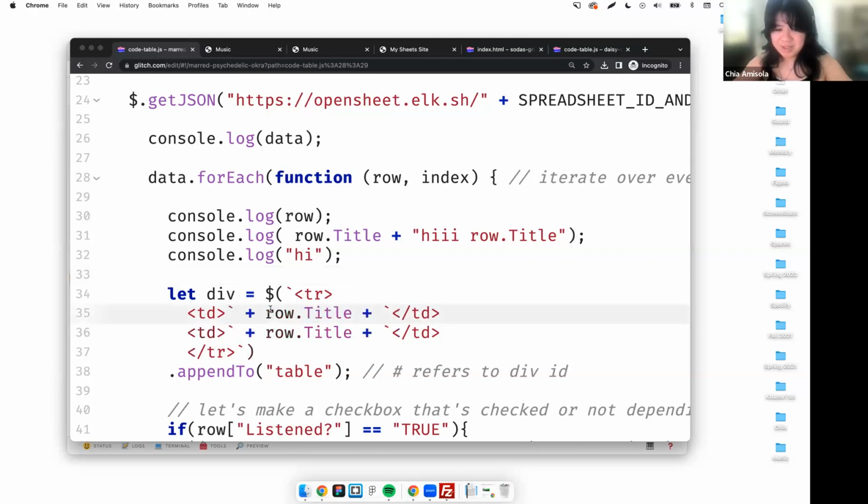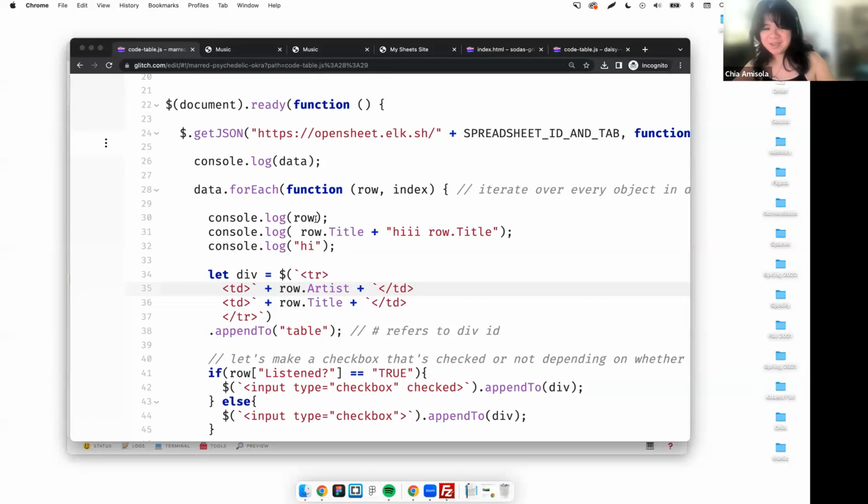So just make sure that you're separating the variables that you're calling from the elements in this block with a plus, and then you're closing and opening quotation marks properly. This is really important so that the code knows what to do. So you can do things like row.artist or something. And your data should begin to display on the page.